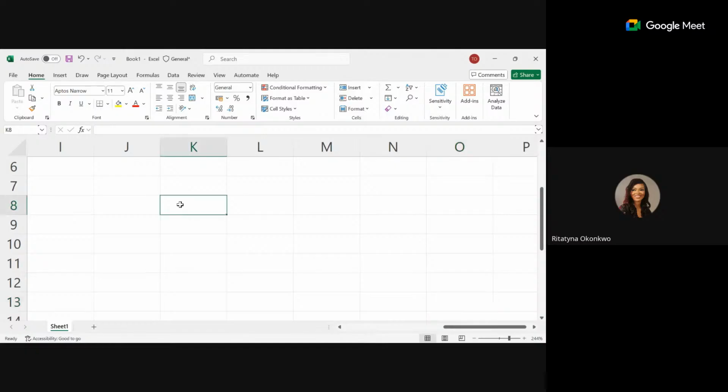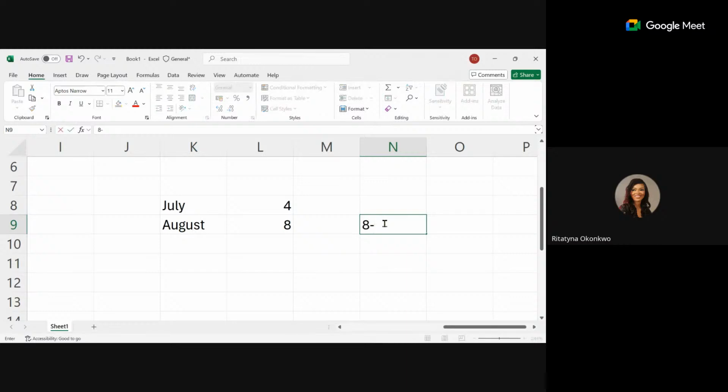Okay, good. I'm saying in July I made 4 naira, right? This August, I've made 8 naira. Now, what am I saying? I want to calculate the percentage growth I've made. What am I going to do? I will do August sales, which is 8, minus last month's sales, July sales, which is 4, right?